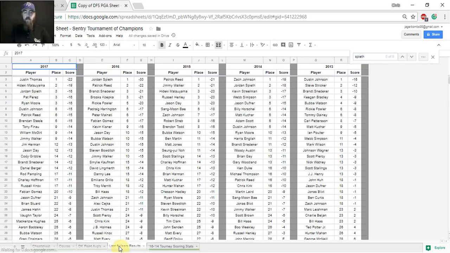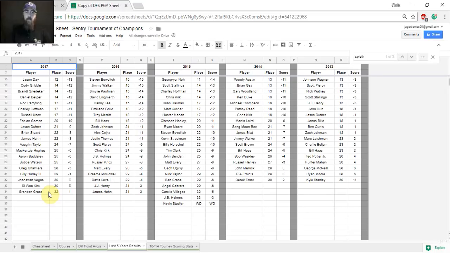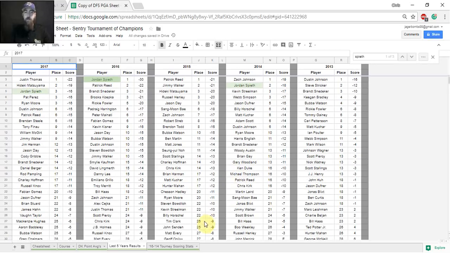I pull the course history from this last 5 years results tab. So here I've got, of course, the last 5 years. We've got the player name, what place he finished, and also his score. So going down, we've got 30, 32, 31 last year. We've got withdrawals on there. And what you're going to see once we get into the Sony Open with the full field event is you're going to see players that got cut and stuff like that as well. It'll be on there too.